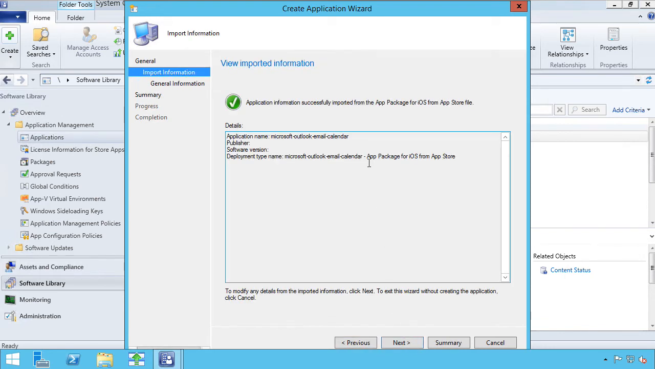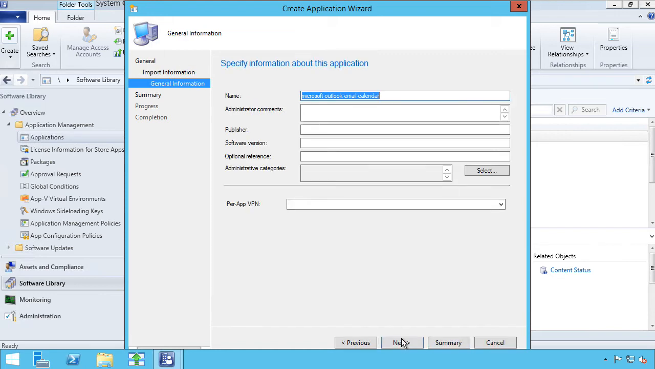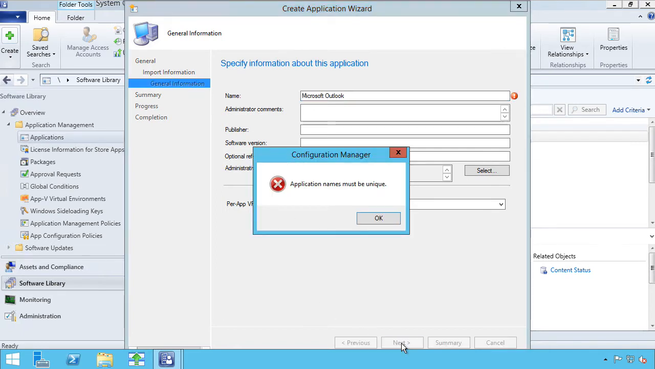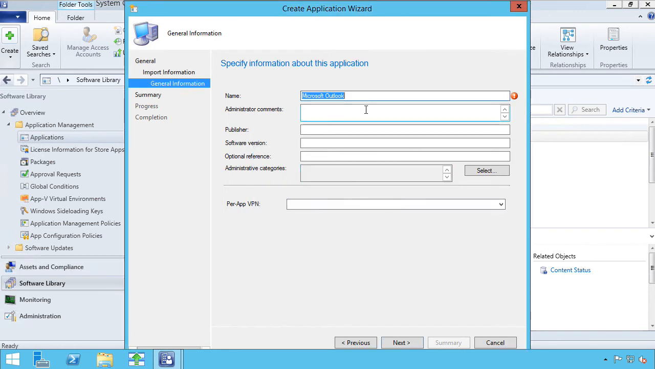It's downloading that information, it knows what it is. I can enter some basic information about it. So I could say Microsoft Outlook for mobile devices. But remember, this is also going to be just a more generic application. Maybe I'm going to have an iOS version, maybe an Android. So maybe I just say Microsoft Outlook. I've already got this, which is why it's complaining it has to be unique.